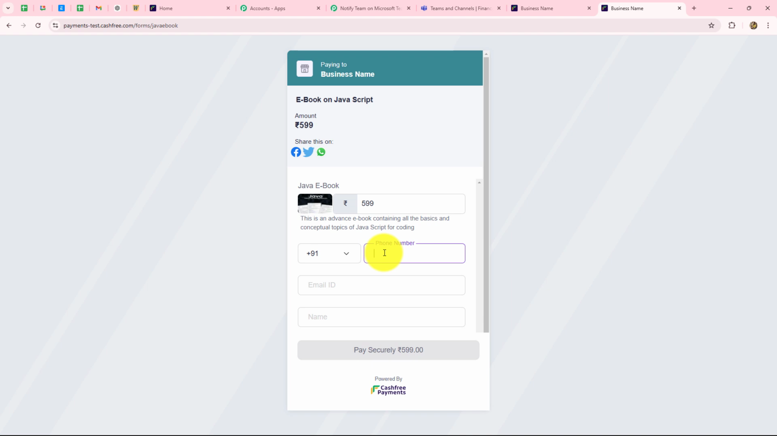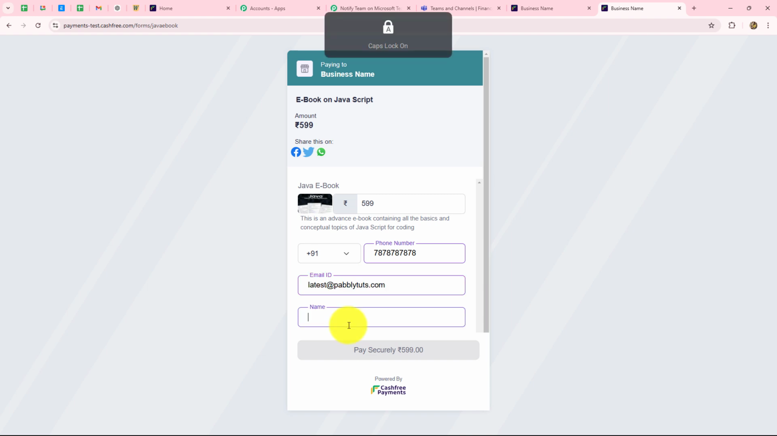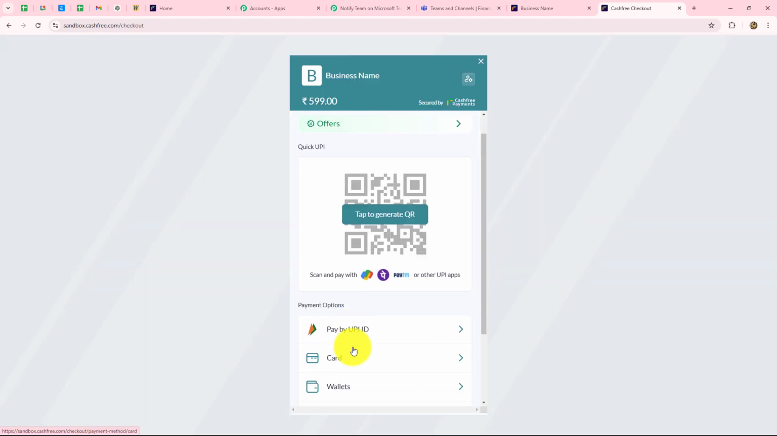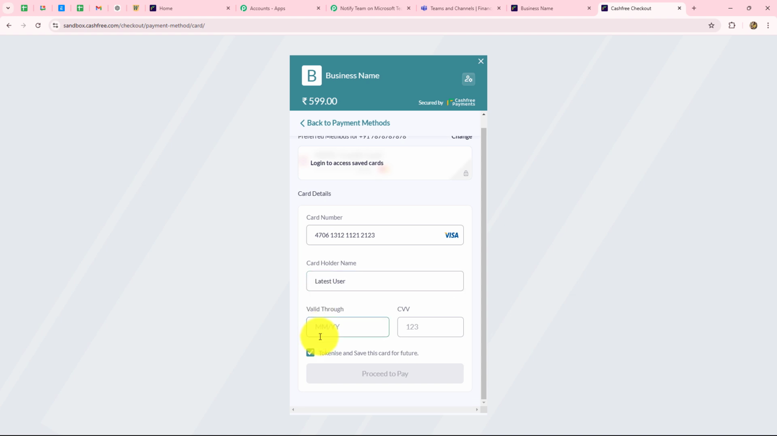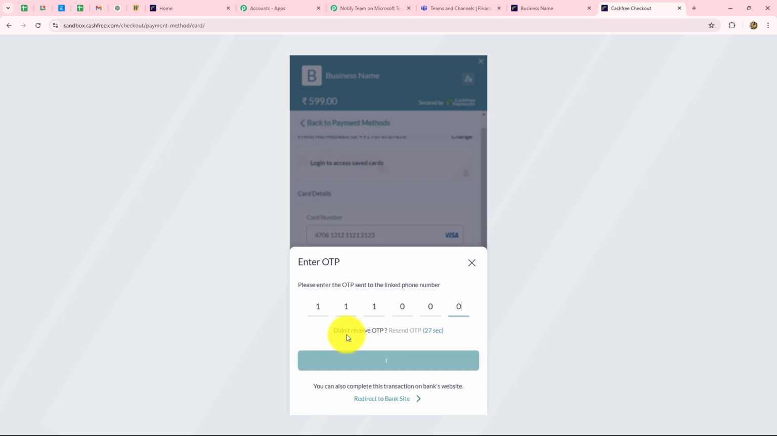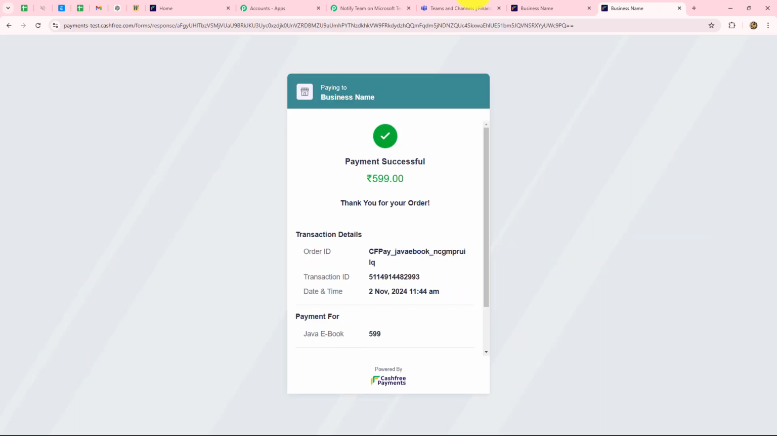We have to enter the phone number of the customer, let's say. Then we have to enter the email address of the customer, let's say. Name, let's say latest customer. Let's pay the amount. I will enter the dummy card number over here quickly. Let's say the card holder's name is latest user. We are going to enter the random expiry date, CVV, and let's pay the amount. As you have entered the OTP, the amount is paid.